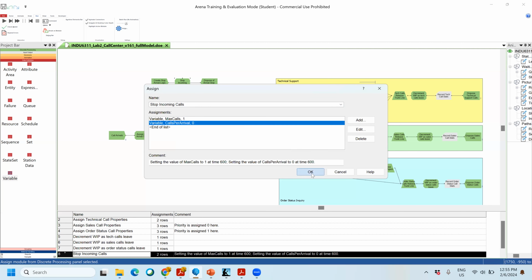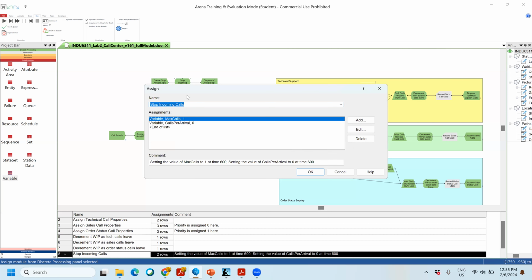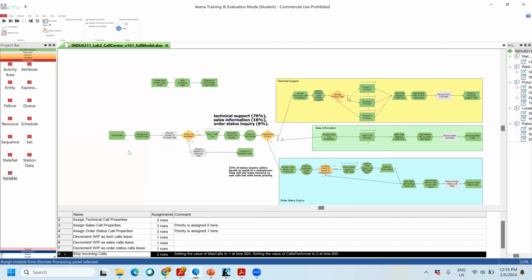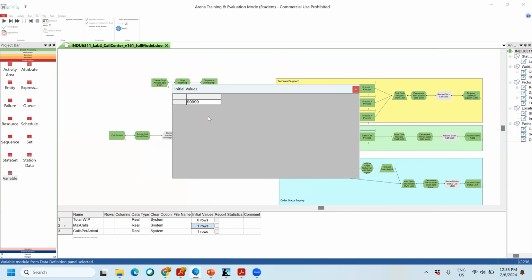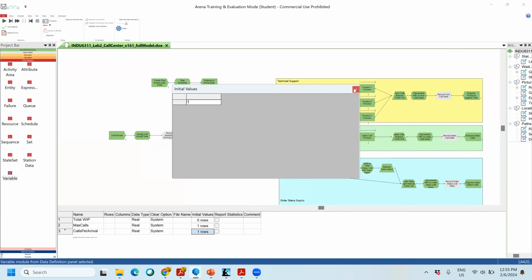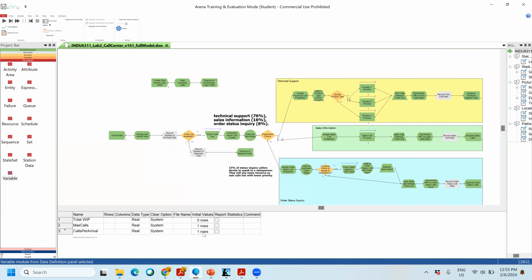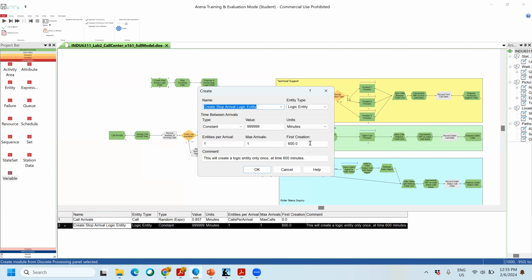So when this change happens to my variable at the time of 600, what is the value of this variable? Usually before that time, it's a huge number for max calls and 1 for calls per arrival. But it will be changed to calls per arrival of 0 and max of 1 after the time of 600. So that's how I would avoid any new arrivals after this time.